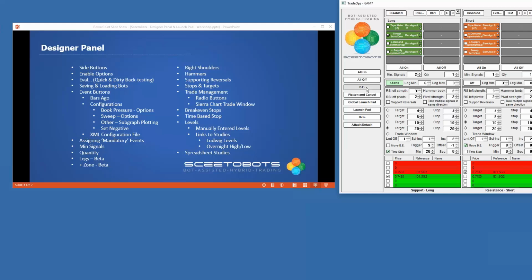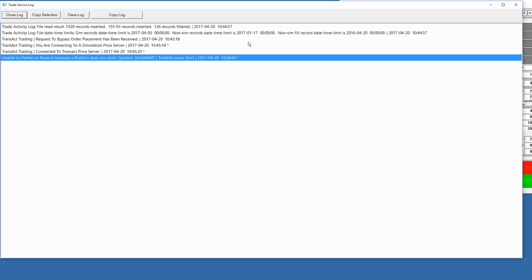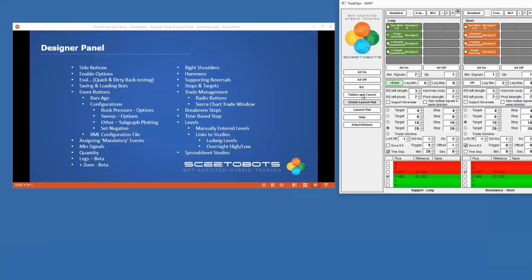And then also everything BE: I'm leaving, I want to walk away. I click this button and it moves everything to break even stops for all your bots, so you don't have to worry about them. Flatten and cancel is semi-obvious. Unable to flatten because I don't have a position. But if we had a position, flatten, cancel, kill everything. Who knows what's going on? Oh, shoot, there's an economic announcement or something's going on. I want to stand down.